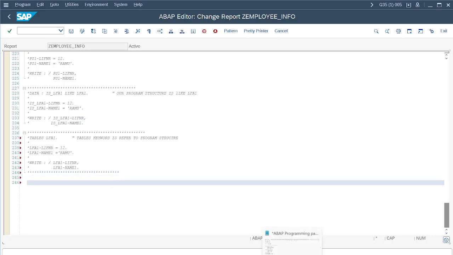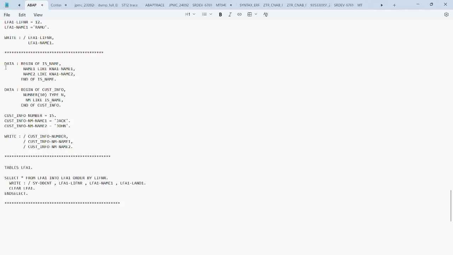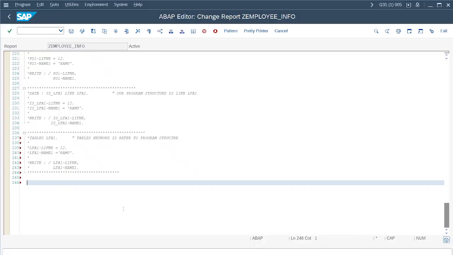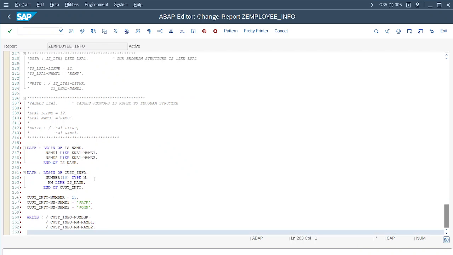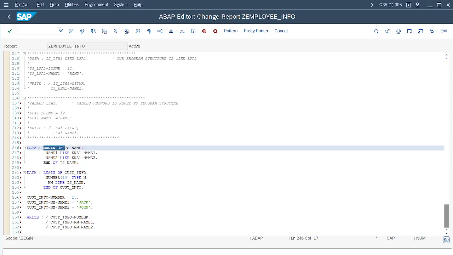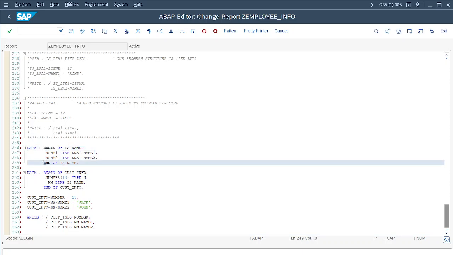I have already written the code in the notepad, and I will just copy the code and explain you the details of the code. In the last class, we discussed the basic syntax of defining a program structure. So what is the basic syntax? If we define it with begin of, end of, then it is called a program structure.